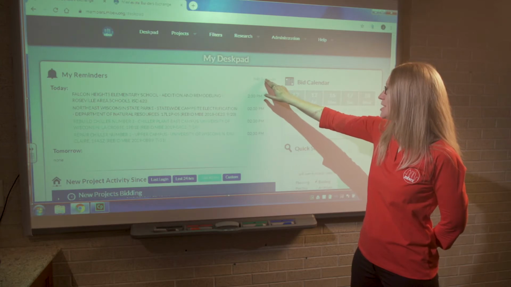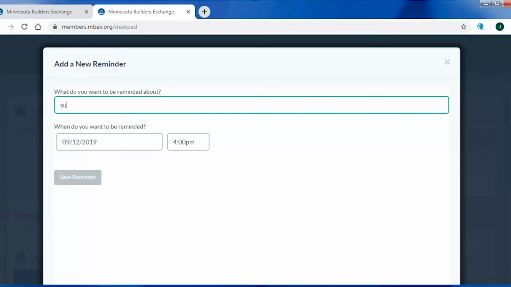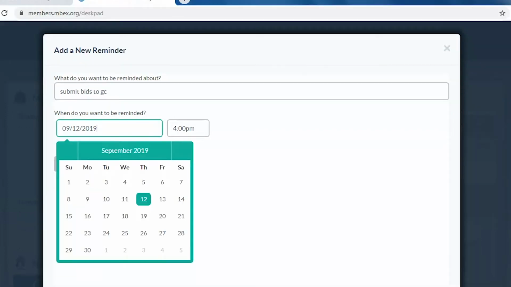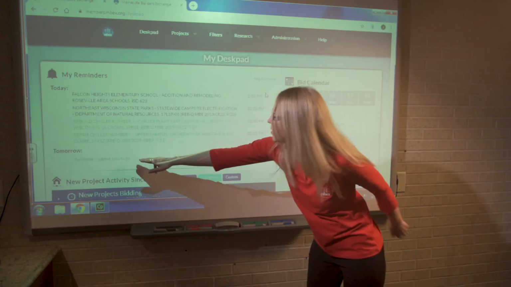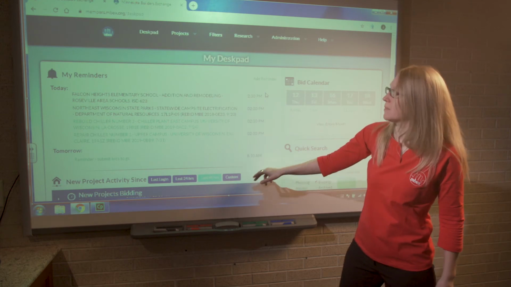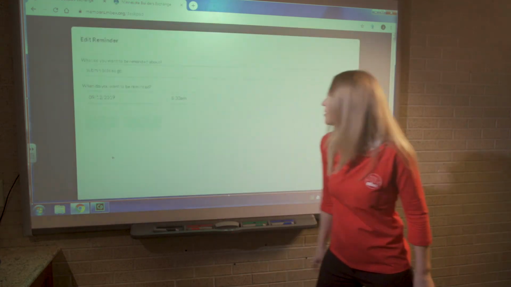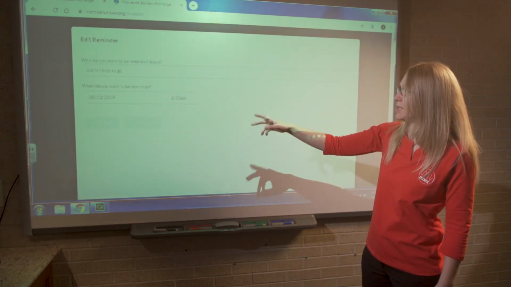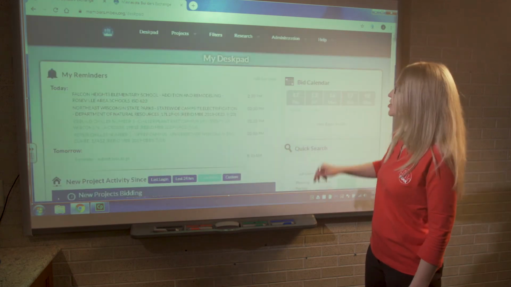Another thing that you can do is add a reminder. Submit bids to GC. Maybe you want to be reminded of that first thing tomorrow morning when you come into the office, or maybe next week, whatever. You can choose your date and time. Save that reminder, and now you'll see under tomorrow there's my reminder and the time. Clicking on it will allow me to edit, delete, and then resave that reminder if I choose to do that.